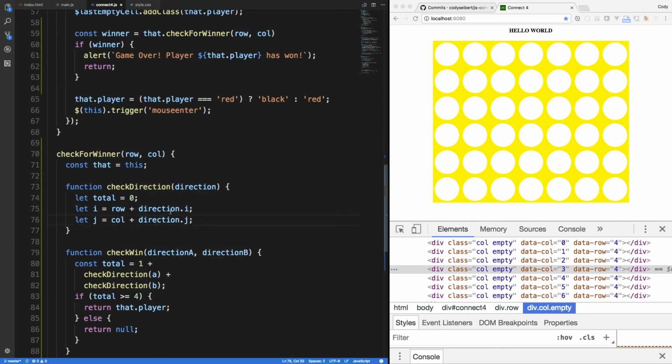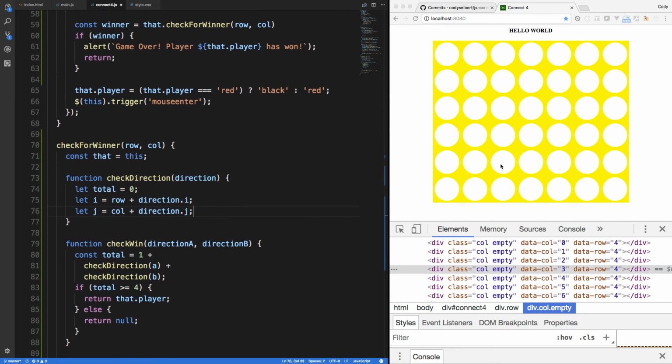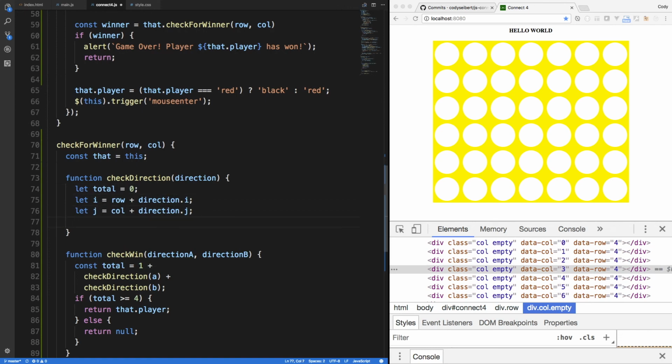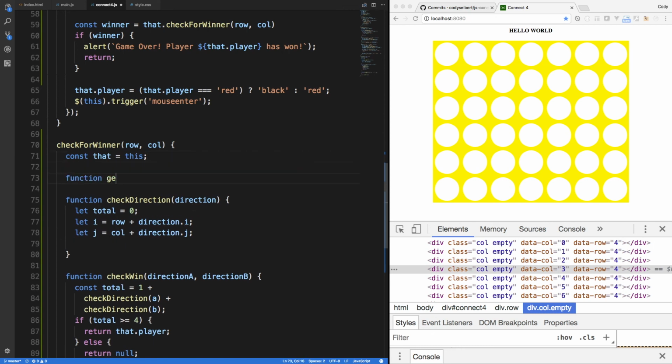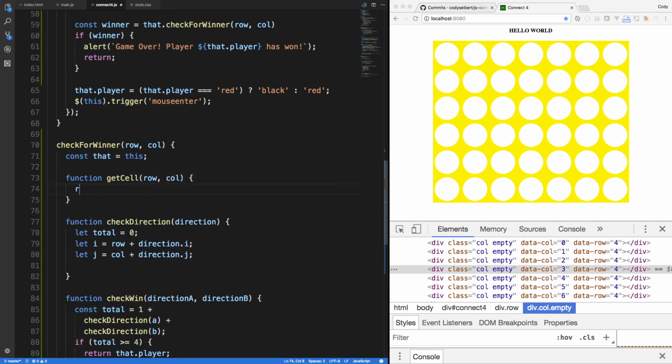So at this point, if let's say we were checking the direction up, we're just going to go ahead and add one step further and check it. And then we can just go ahead and get the cell. We don't really have a method to do that, so let's just write a function called get cell. It takes in a row and a column. And what we can do is just return, using jQuery, the same row which matches that. So I'll do i and I'll do j. So give me the row that is equal to i, and then give me the column which is equal to j.